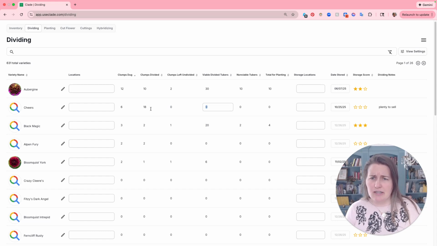And then, whoops, did this wrong. 6 clumps divided, none left undivided. I got 18 tubers. The thing about Cheers is there's a lot of just extra tubers that don't have eyes. So let's say I wanted to record that.